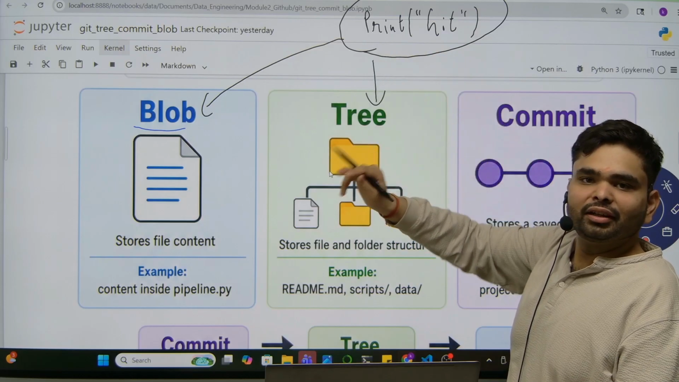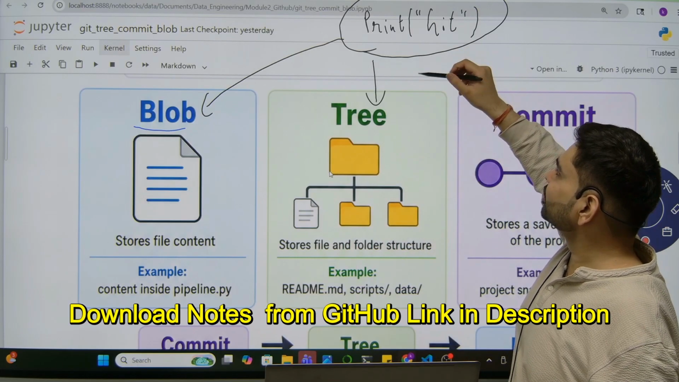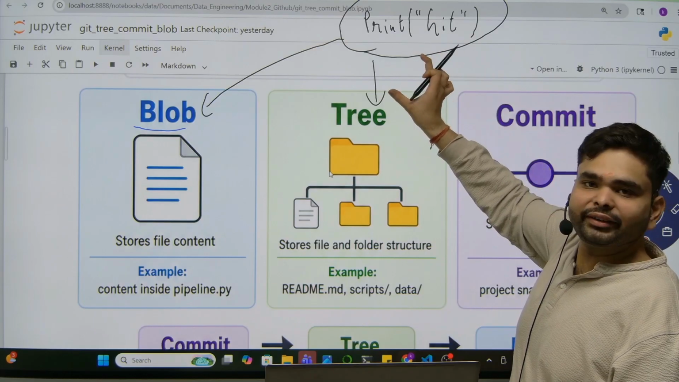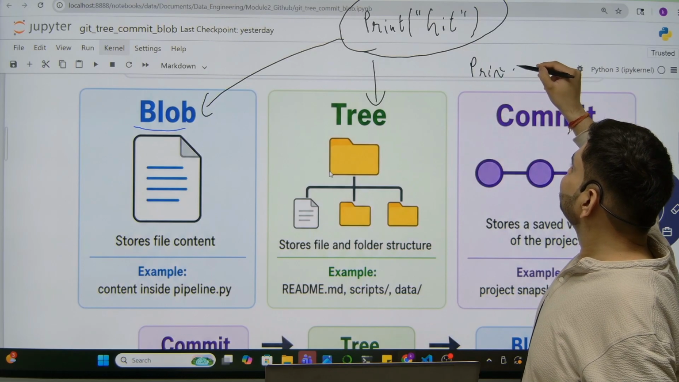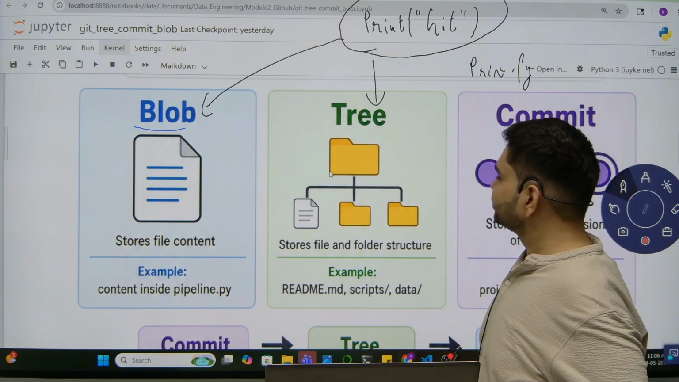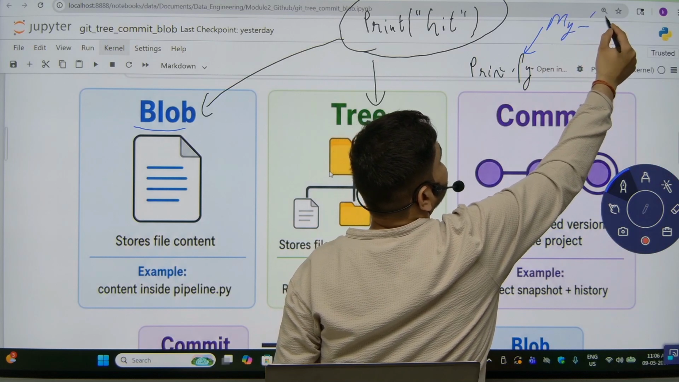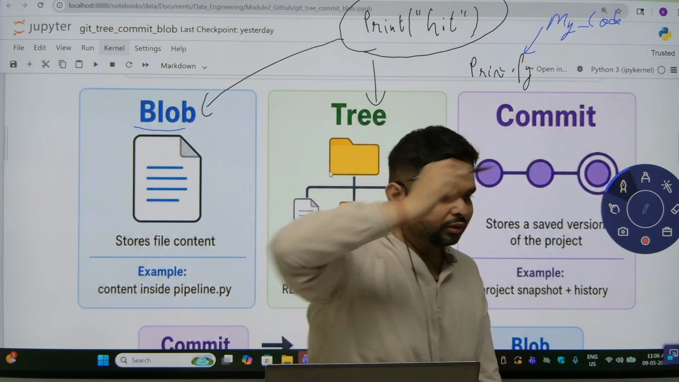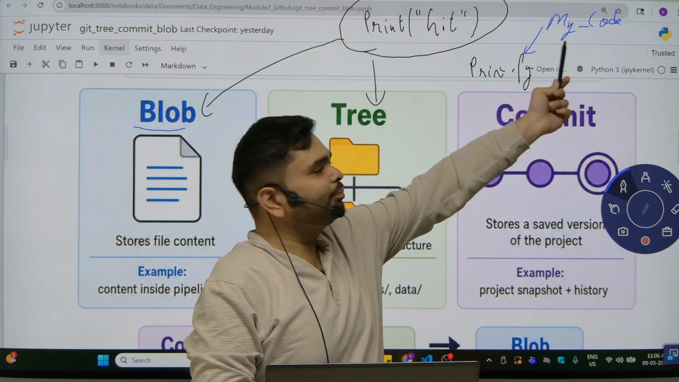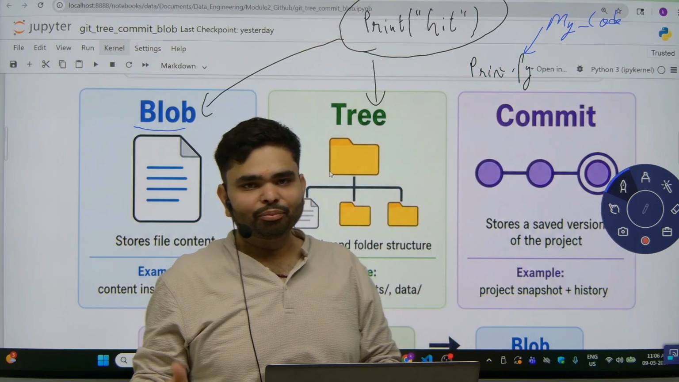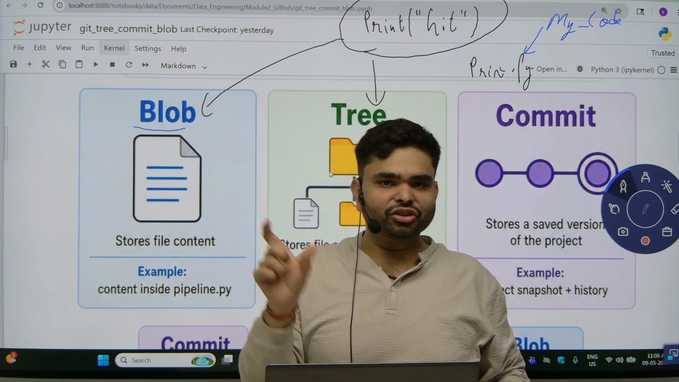Tree stores the file location and the file name, the folder structure. For example, this content is stored in the file name print.py, and that print.py is inside of my code folder. So tree will store the structure, like yes, this file is stored inside my code folder. So I am repeating again. Blob will store the content, tree will store the location and the file structure.